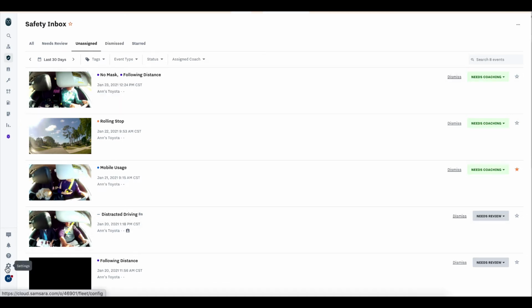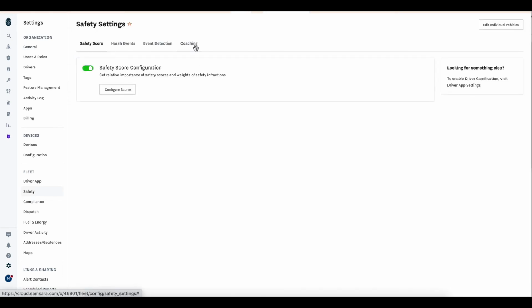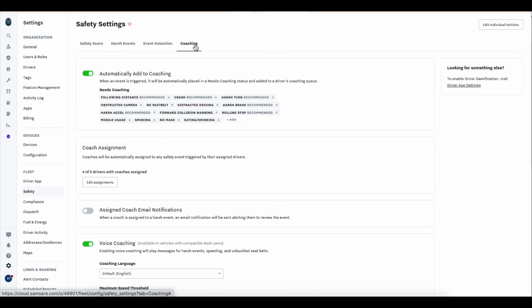One other note to mention, if a customer doesn't want to use the safety inbox as much anymore and wants events to go straight to their coaching page, they can now configure that in the settings using this automatically add to coaching settings option.